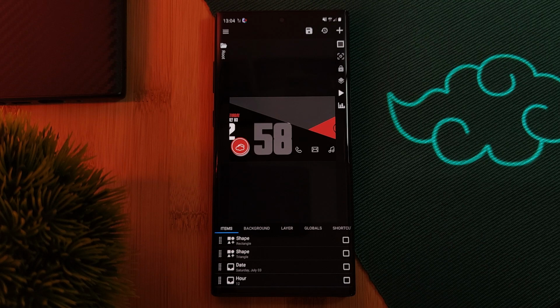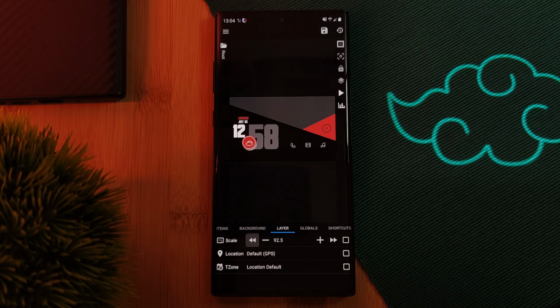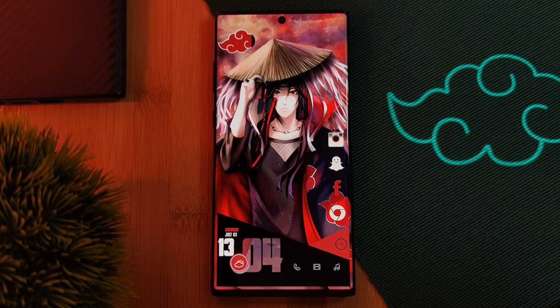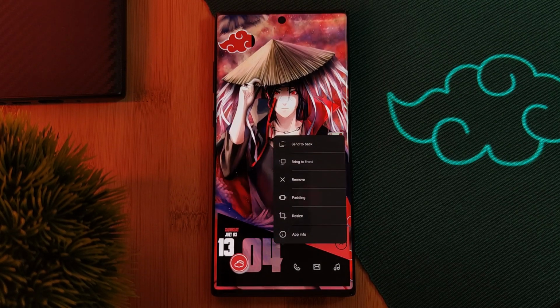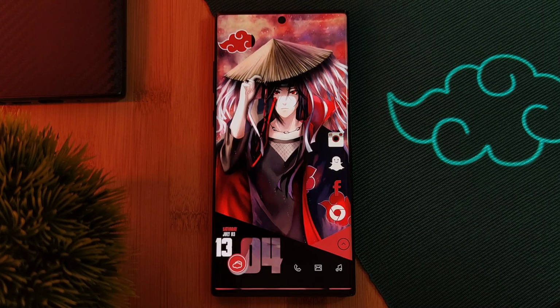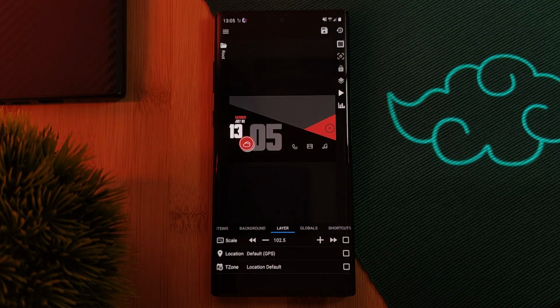Now with this widget, let's start by first adjusting its size, so all of its different elements fit onto the canvas. Just simply head to the layer tab and adjust it here. Just keep in mind while you're resizing, to get the widget to stretch all the way to the edge of your screen, simply long press it on your home screen and toggle the padding option. Now just finish up resizing the widget.